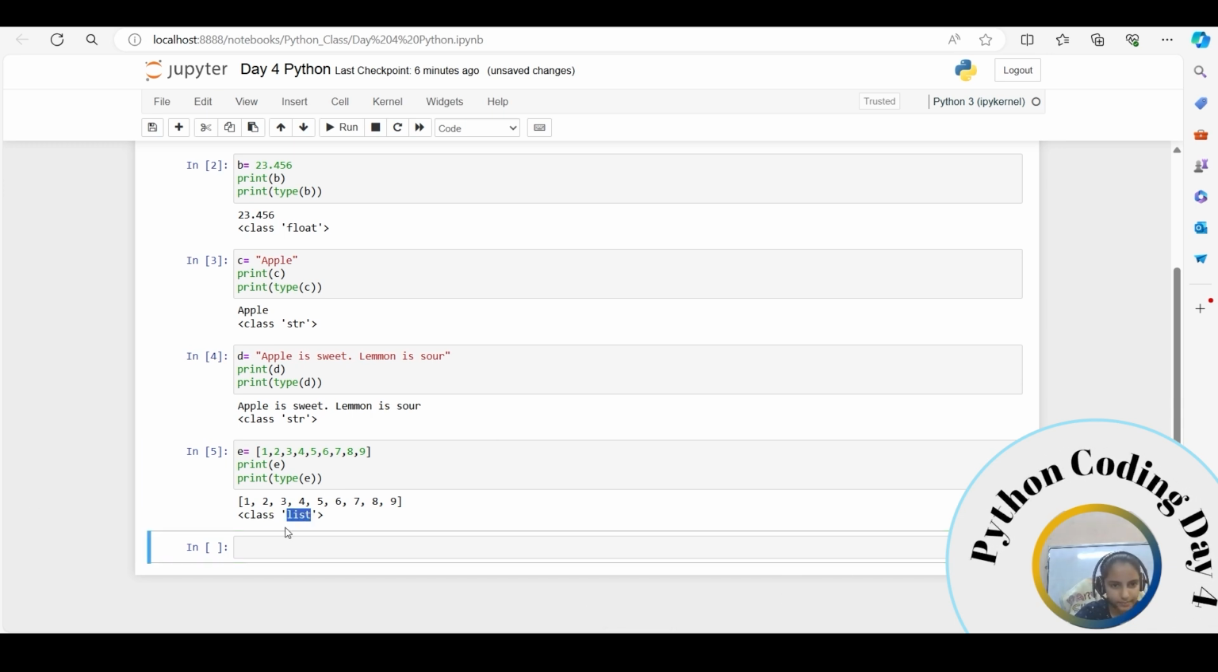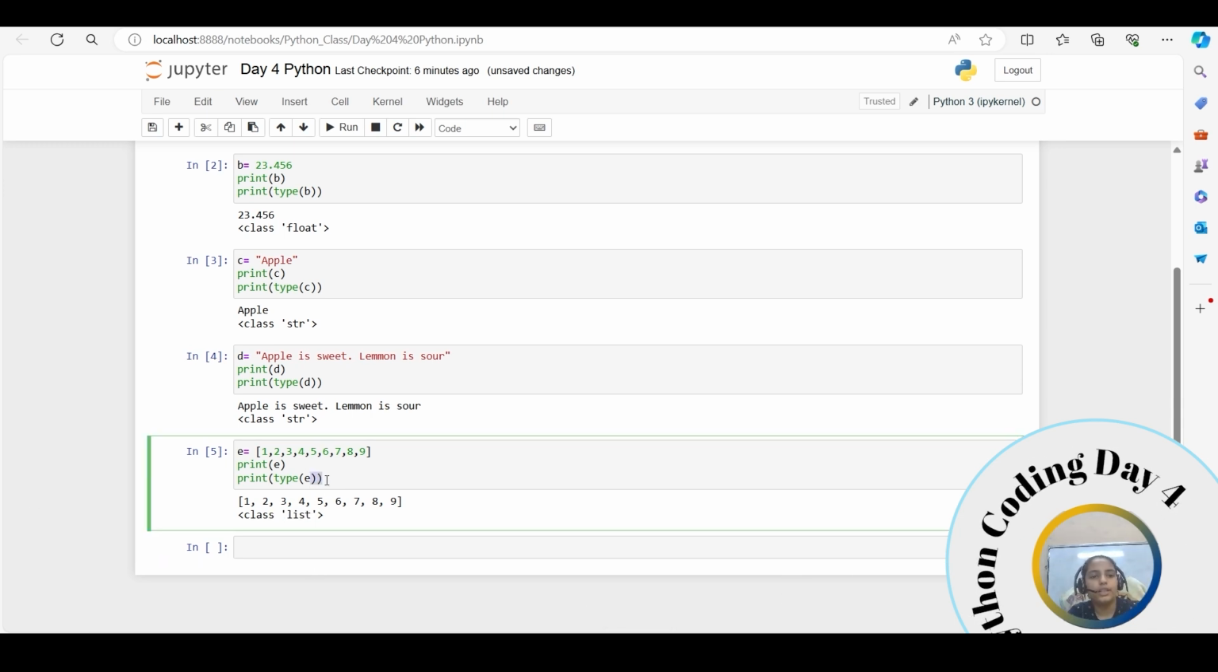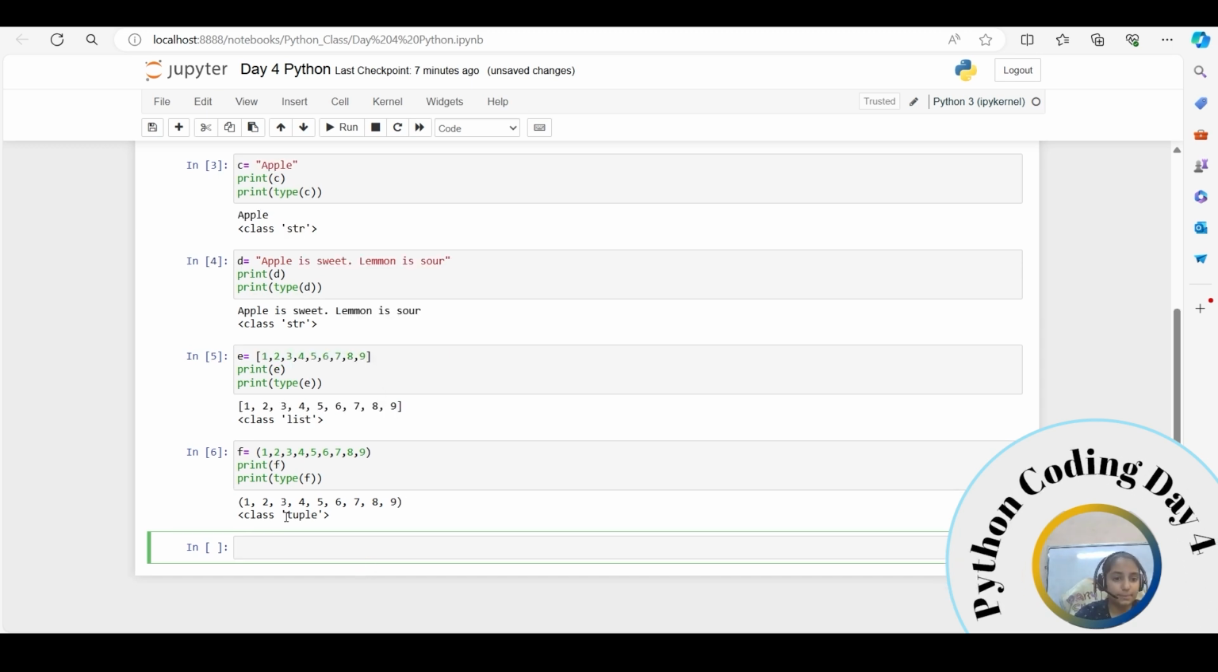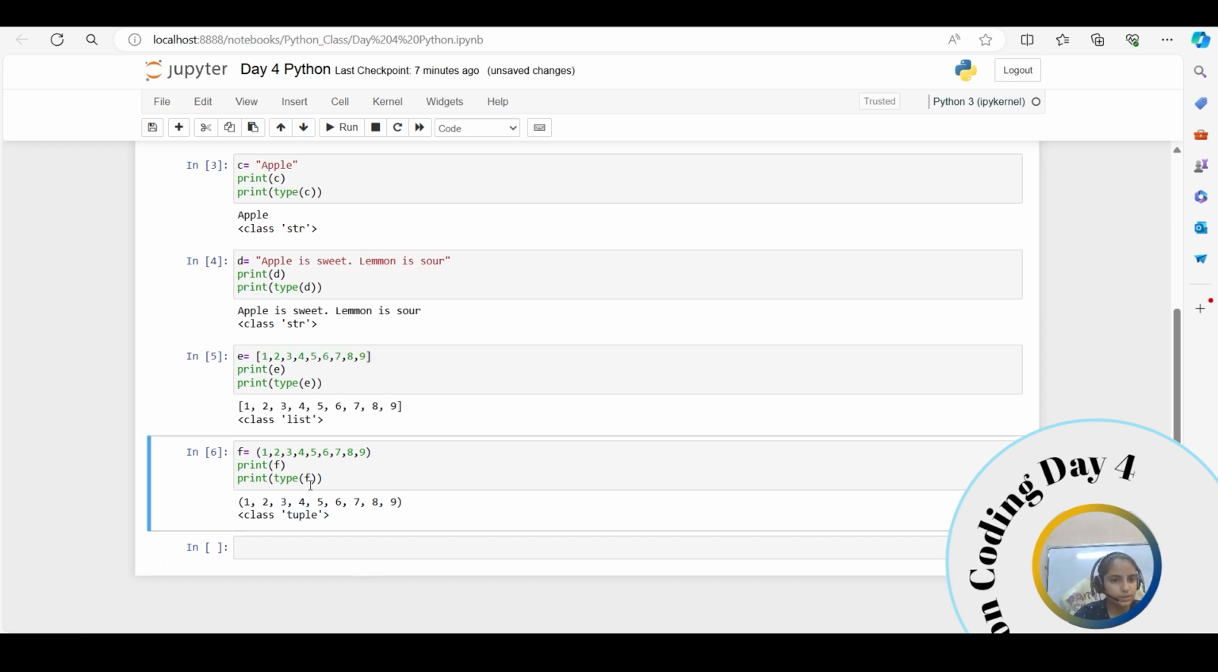This is a list. Okay, now if we write the same code over here, suppose like this, and over here is f, and over here also f. So we have stored the numbers 1 to 9 in round brackets. So this will give us the result as a tuple. This is called a tuple.